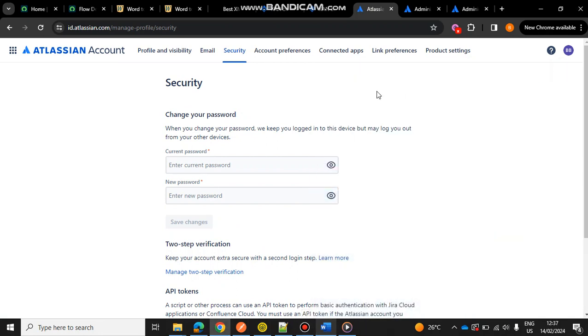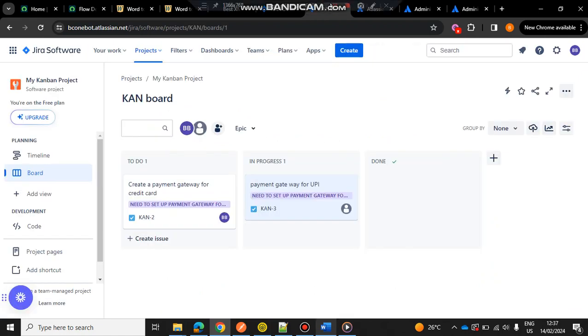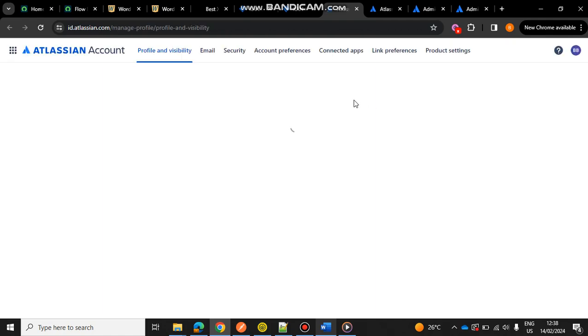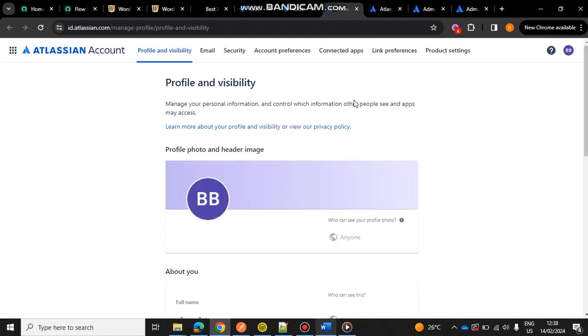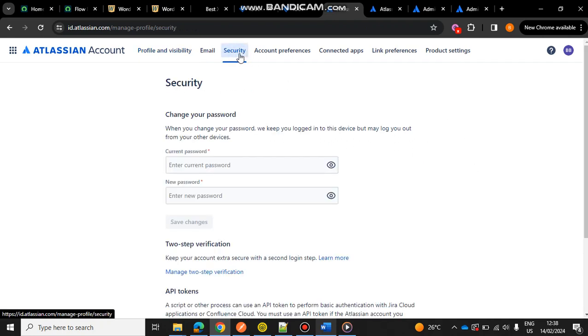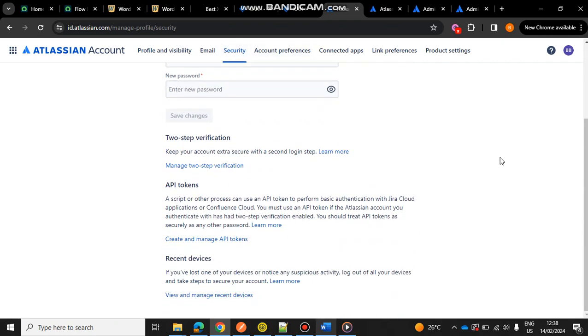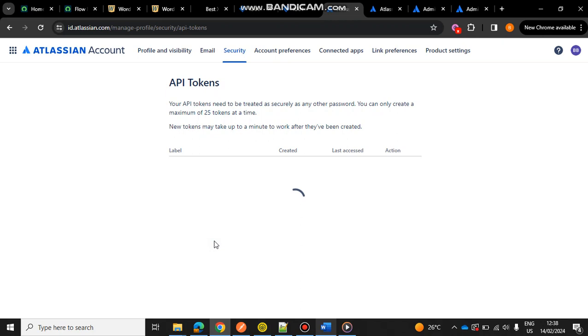In order to create that API token, what you can do is basically go to the home page, wherever your site is. Then you just need to click on this icon again and then click on manage account. Once you click on manage account, you will see this window here, okay? And once you see this window, you can go to security. Once you go to security, you can just scroll below and there is a section called API tokens, and you just need to click on create and manage API tokens, right?